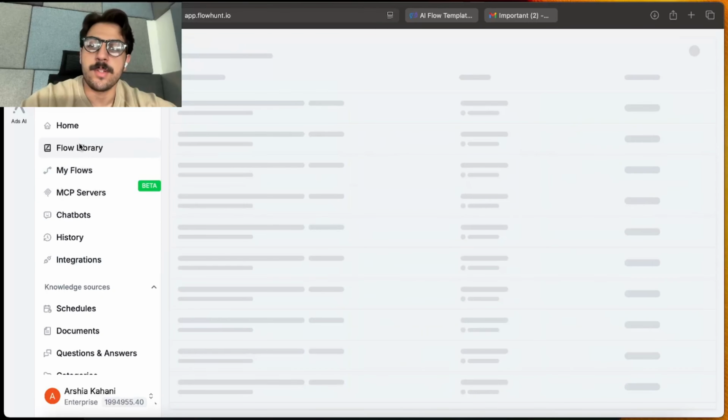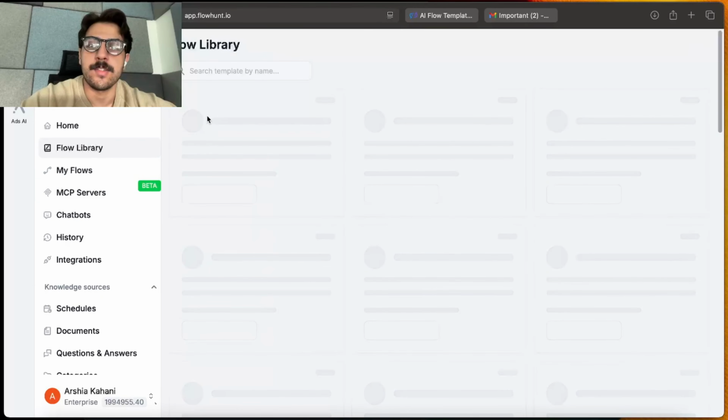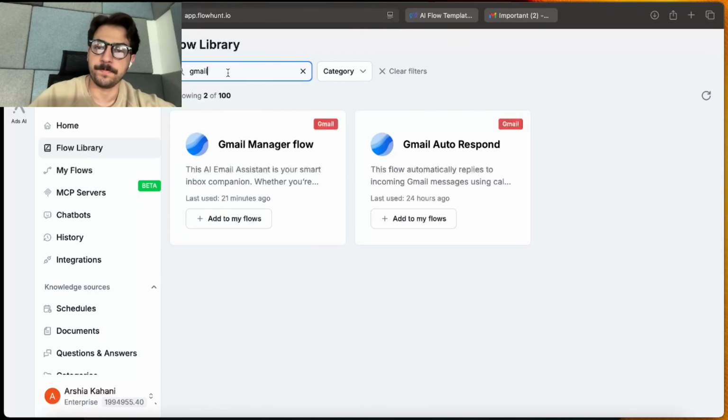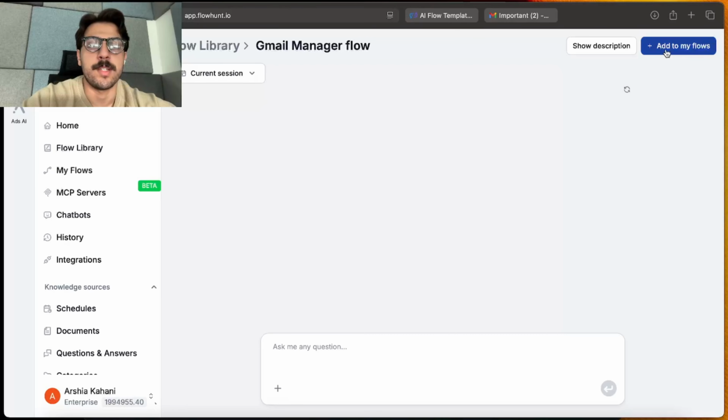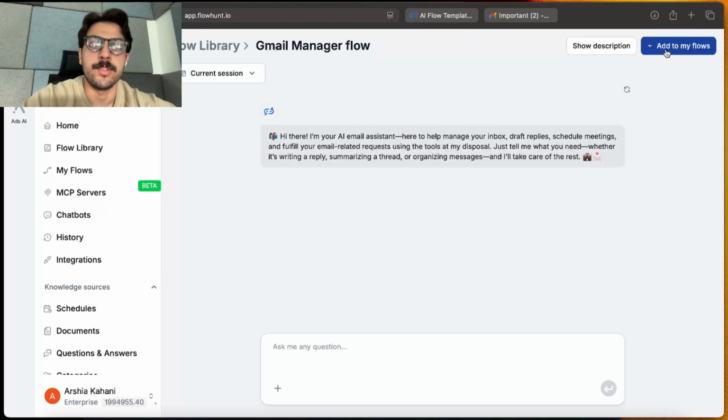And then next off, you can go to Flow Library and search for Gmail. And here you have Gmail Manager Flow, which is the one that I just showed you. You can just click on the Add to My Flows, and then Add to My Flows on the top right, and you'll be able to edit the flow as you please.